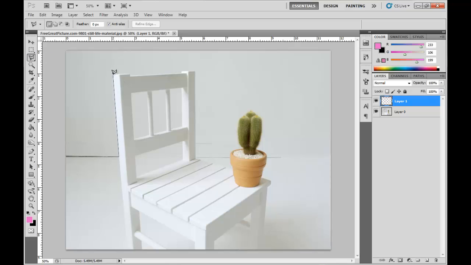So I will first try to pick out the background or the wall in this image. I'm avoiding the chair, and I will carefully work my way around the corners. I don't have to be entirely careful at the first pass. It's perfectly okay to make a rougher selection and then later go in and pick out the little details.